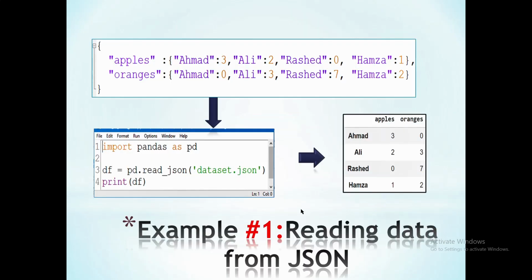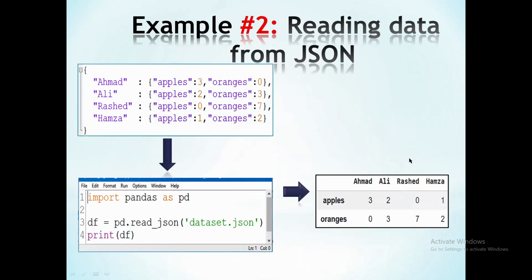Here I am having a dictionary, that is apple, then orange. Here I am importing it as a JSON file. Then we are getting the output like this while reading the data file. This is the JSON file, and this is how I am importing. This is the structure of my output.